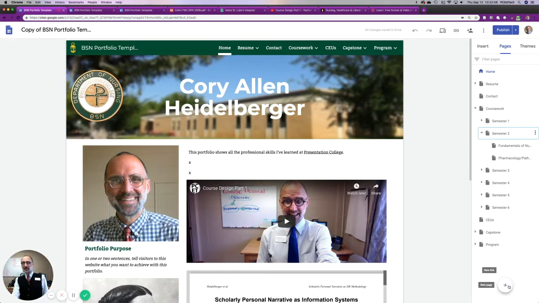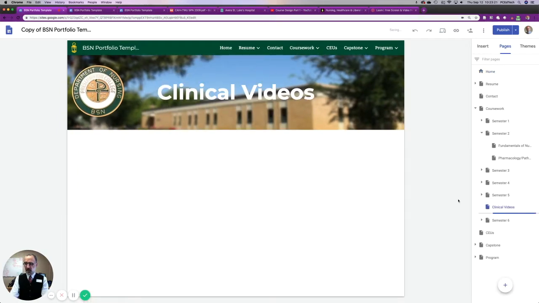But down at the bottom, there's my new page button. Notice that plus sign down there? When I roll over it, whoop, it spins to new page. Let's create a new page. Click on that button to make a new page. It asks for a name, of course. It's going to, I guess it's a subpage. Let's call this clinical videos. Click done.